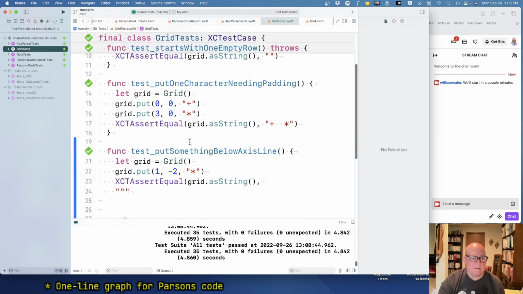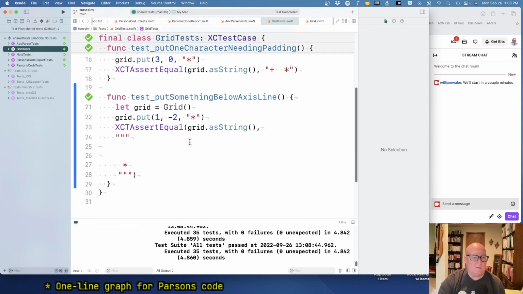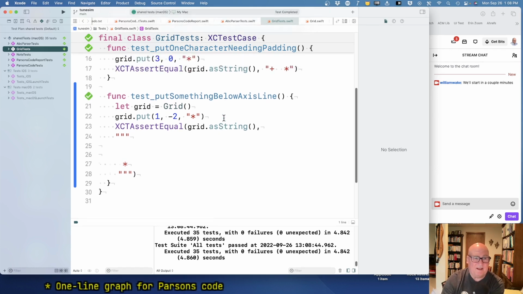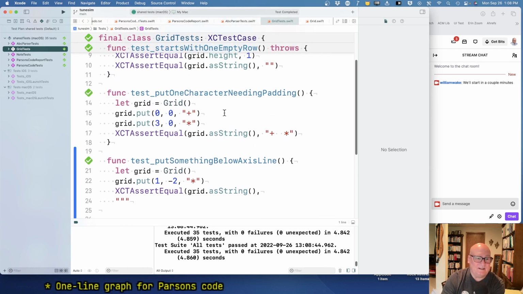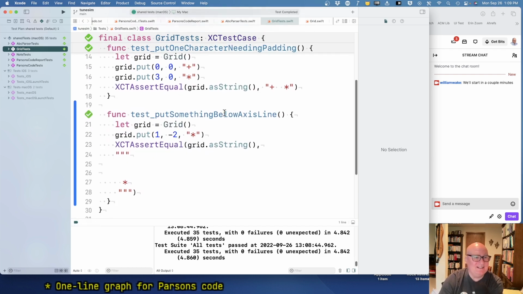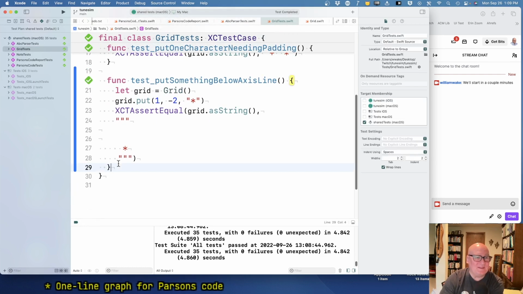Well, grid tests. Okay, so we've successfully put in stuff below the line. Okay. Now, well, we got to do above. I guess let's just do it.